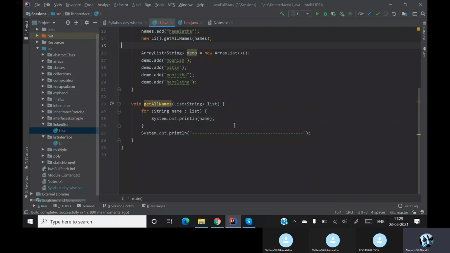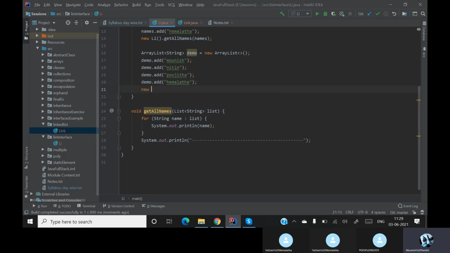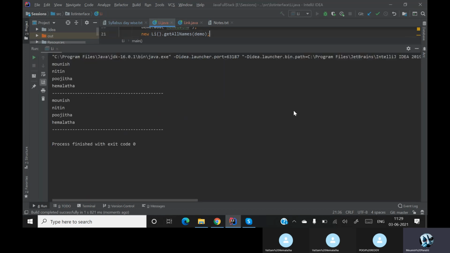That means that whether it is a list, whether it is a linked list or an array list, it doesn't matter, because they both are implemented with the help of list. Now here also I'll create a new li dot get all names and I'll pass my demo. My demo is basically an object of array list, and when I run this, then also I'm getting my output. So basically I don't have any issues whether I run it over an array list or a linked list.